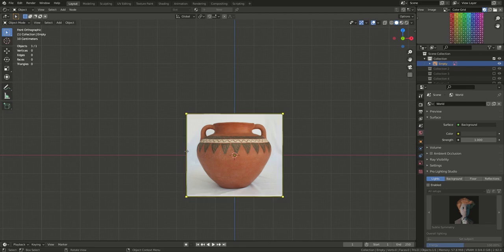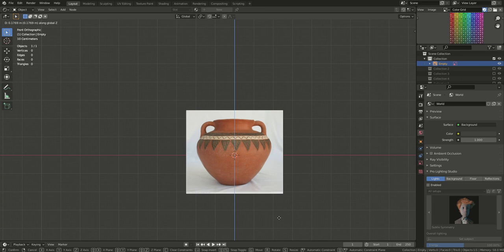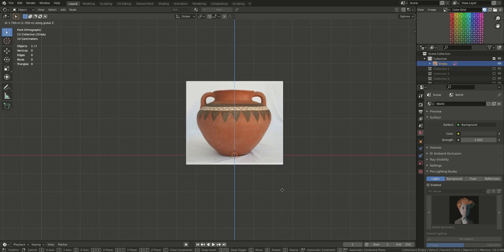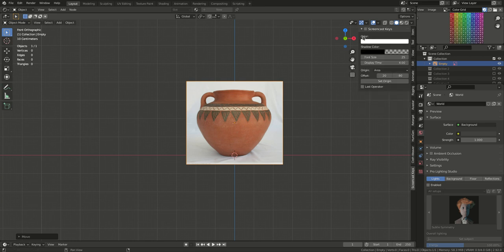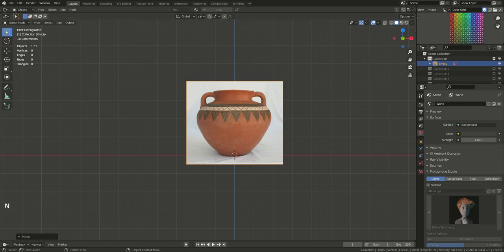So the first thing we're going to do is to align this button here, grab Z, and I'm going to see if I can turn on the screencast keys. Yes, it's working. They show here. So this is basically where the base is pretty much aligned.